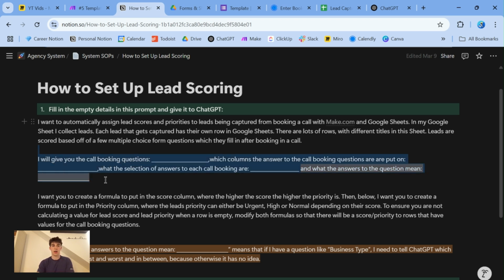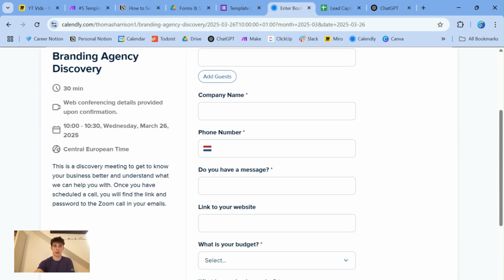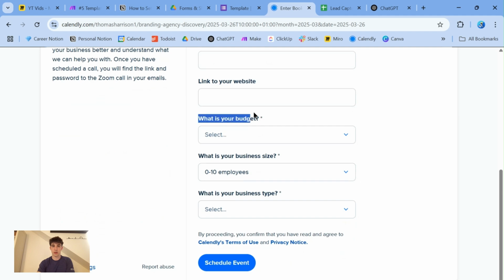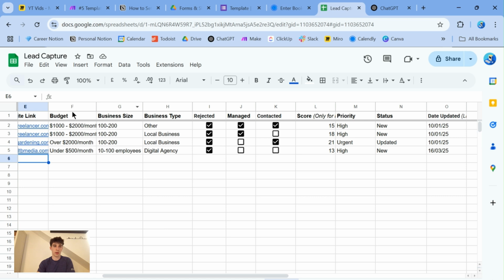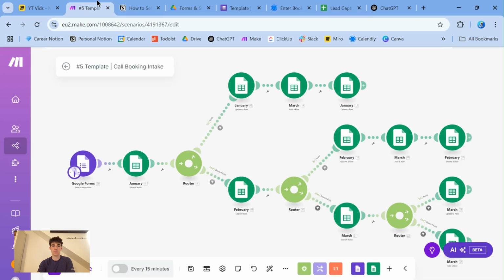And then you say, I will give you the call booking questions. So that's essentially these three questions here: the budget, the business size, the business type. You just write that in. Which columns the answer to the call booking questions are put on. So you'd say on column F, you have budget. On column G, you have business size. On column H, you have business type.